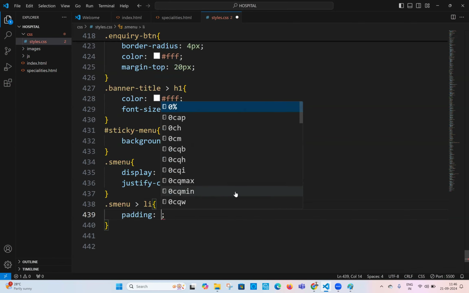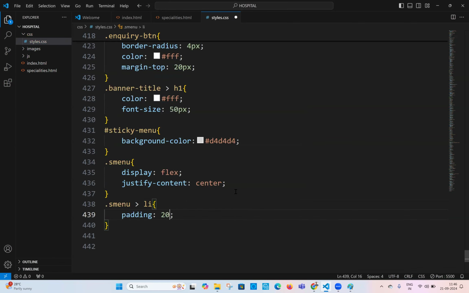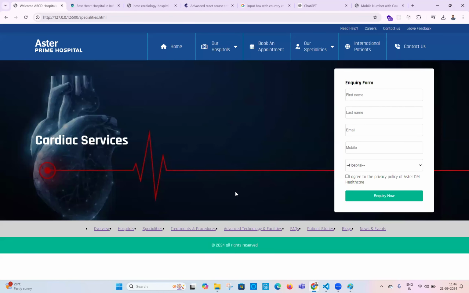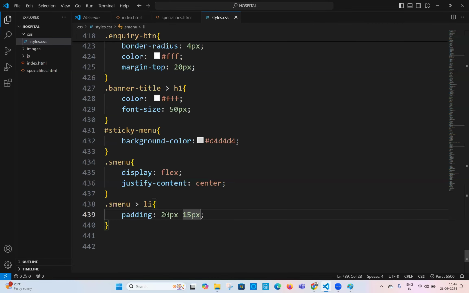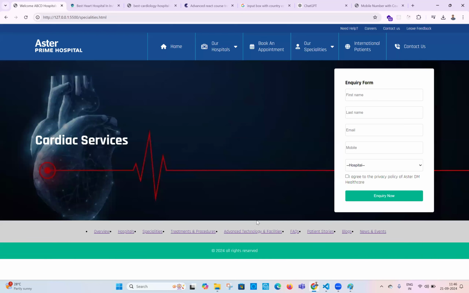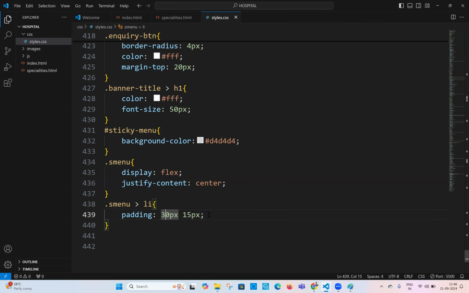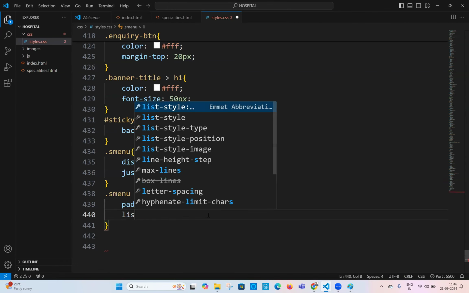So padding, you write it. Padding top bottom 20 pixels, left right, what is the best option? Can I provide 15 pixels? Yep, let me check this. The banner item will be like this. Still, I think it's required more. Let's say top bottom 30 and left right 15. I'm okay with it. Remove the dots and list style type none.